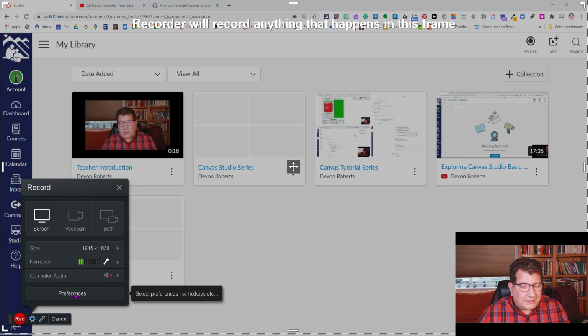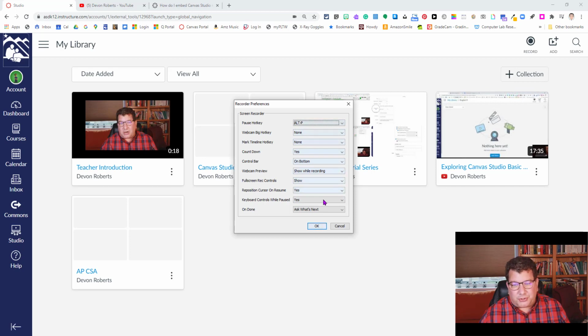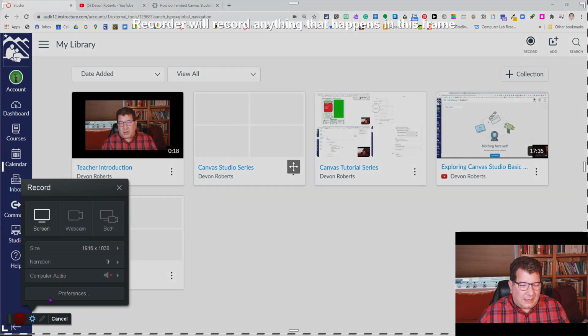There is a preferences button here. If you click preferences, it'll pull up the recorder preferences, and you basically can input your preferred keyboard shortcuts. So that's what that's about. I'm going to cancel back out of that and head back in here.